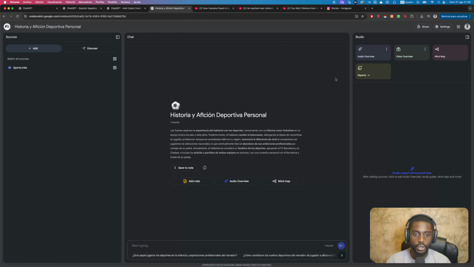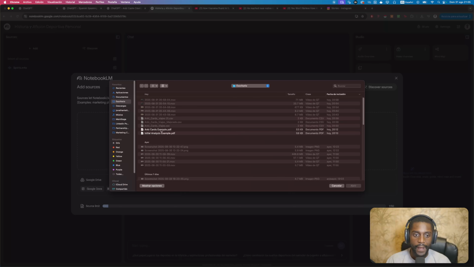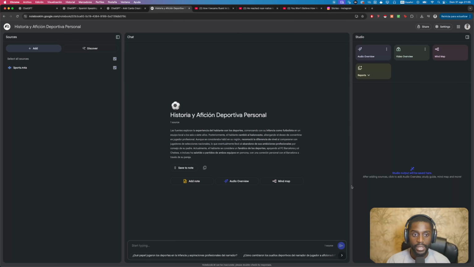So I'm going to upload 2 quick files. Let me show you. One of them is just an example of the type of analysis that I want. And then another one is just an example of the type of Anki cards that I want to create. And I'll show you guys what they look like in a second.